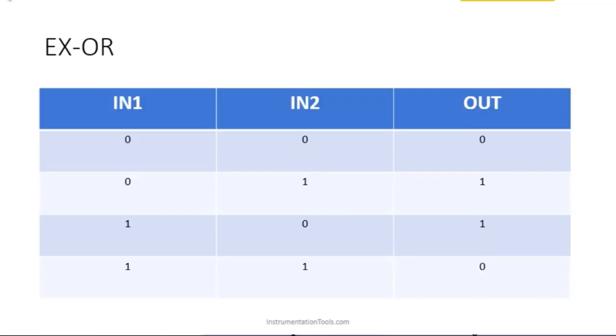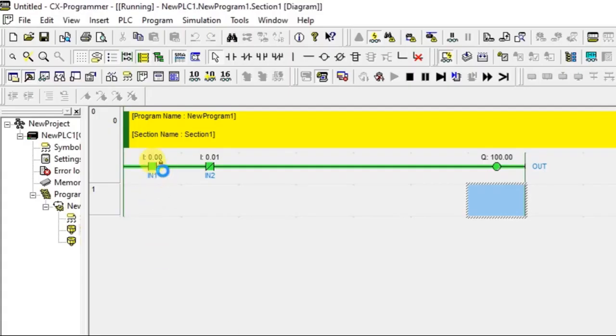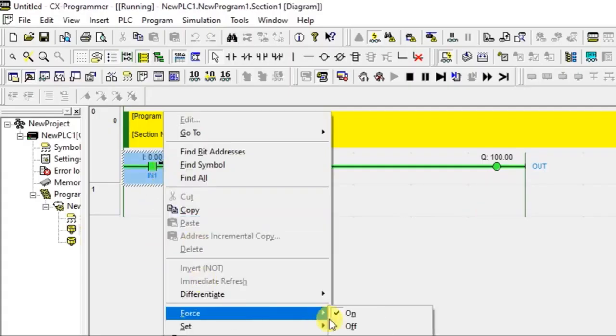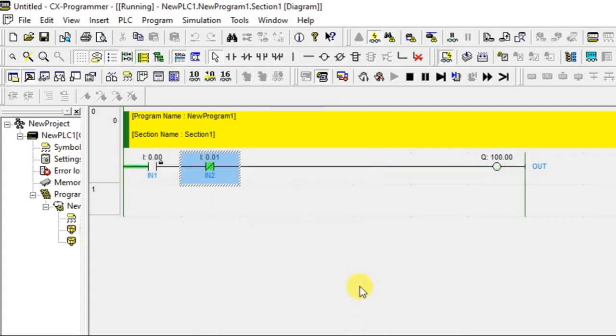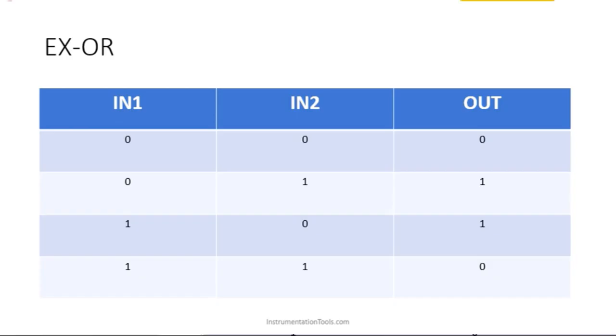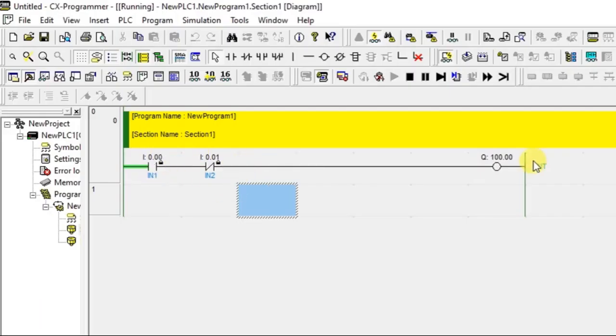Second one: 0, 1, 1. So let's see that. 0, 1, 1 means I'm going to turn on this. I have turned on this, but output remains off. But my condition has to be 1. So with this, I cannot perform the second condition and the fourth condition.